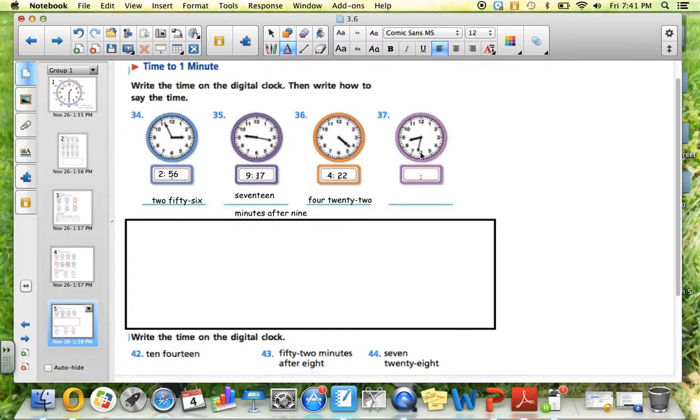Okay, number 37. Our minute hand is pointing in between the 6 and the 7, and we know that this is 30, and it's pointing to the second tick mark after 30, so 30, 31, 32, and our hour hand is between the 8 and the 9, so it is 8:32. And how to say it would be 8:32 or 32 minutes after 8.